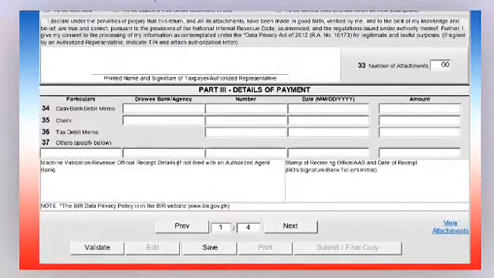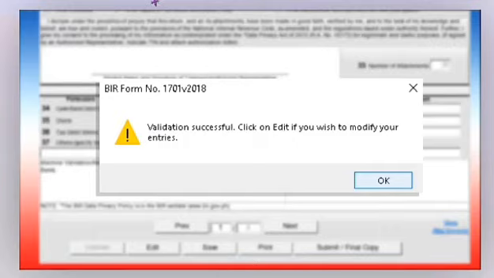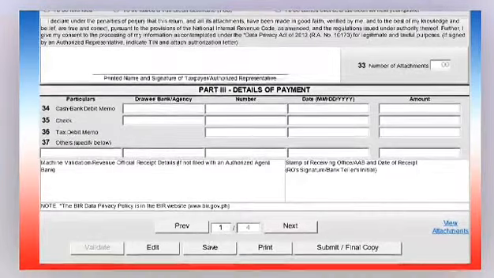If you're able to completely fill out the form, you would see this pop-up window, confirming that the form has been successfully validated. Click OK. We're now ready to submit the form. But before you do that, you have the option to save and print the form. Once you're good, click the Submit Final Copy button.